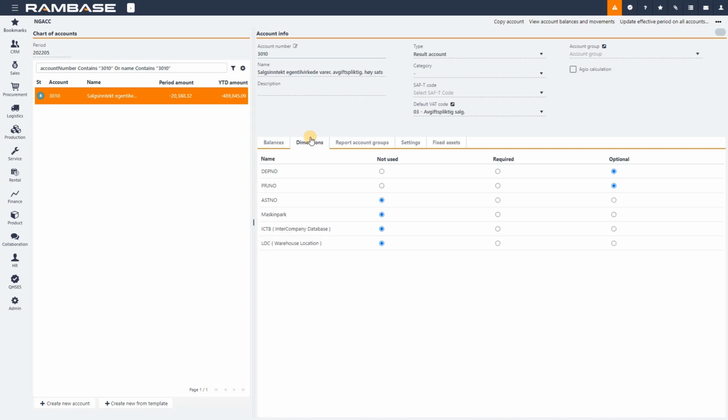In the Dimensions tab, it's possible to change whether or not different dimensions are optional, required, or not in use for the account.